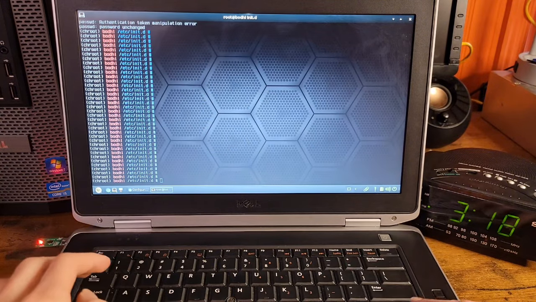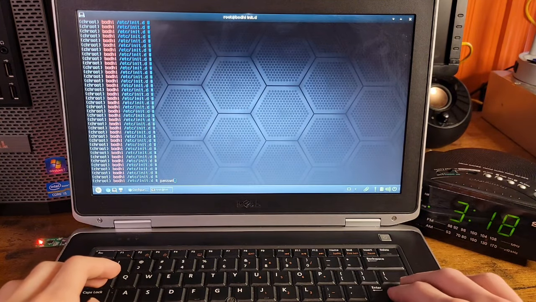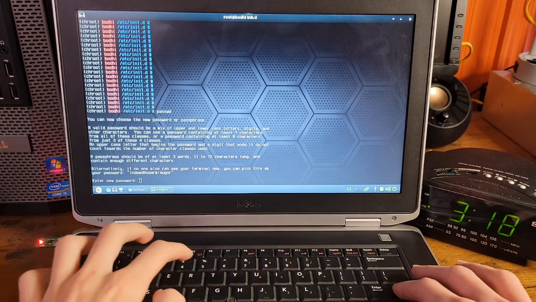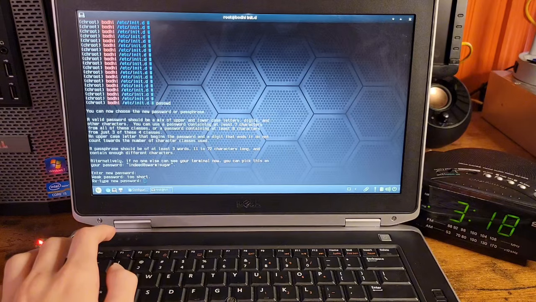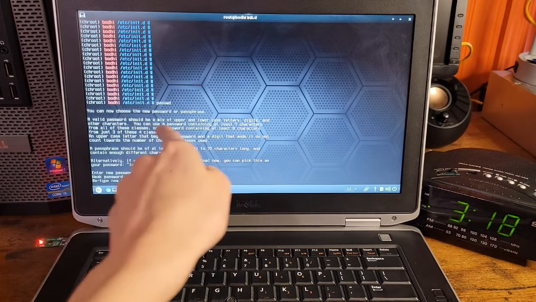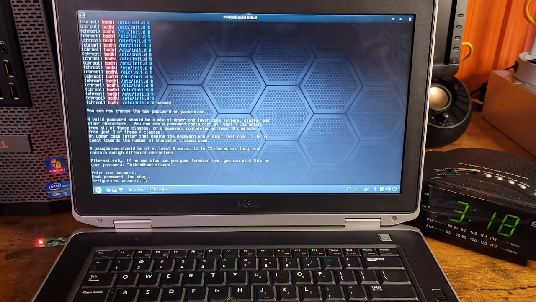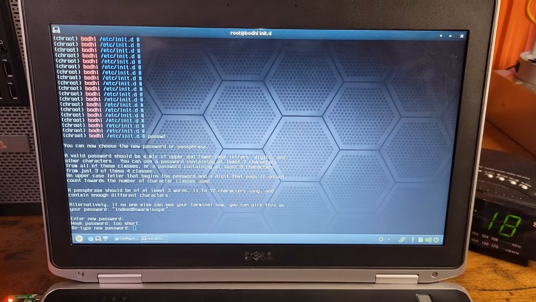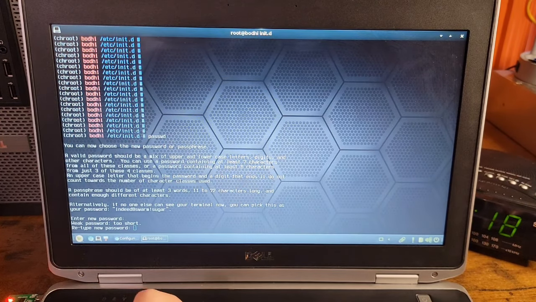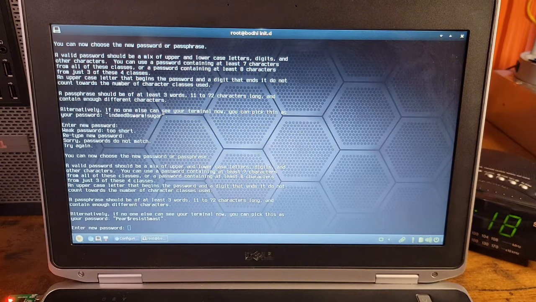Oops. What in heck? Okay. Password. Very secure password. Oh, come on. Passphrase. Okay. A valid password should be a mix of upper and lowercase letters, digits. Is this a joke? Seven characters from all the... Why does this have to be so annoying? Okay, why do I have to make such a good password? Why do I have to actually make a good password?